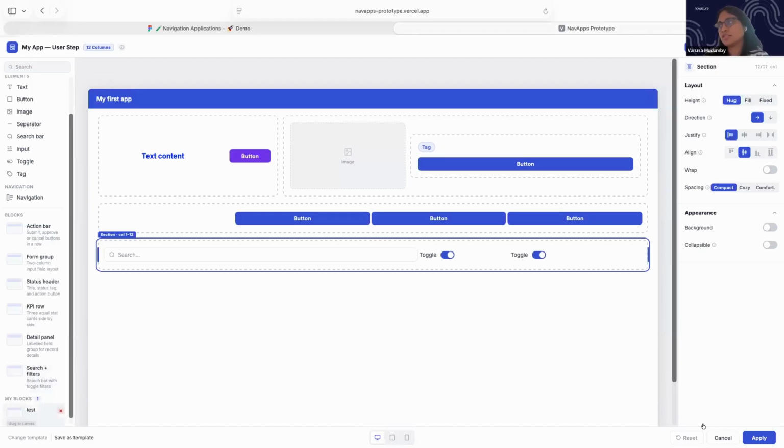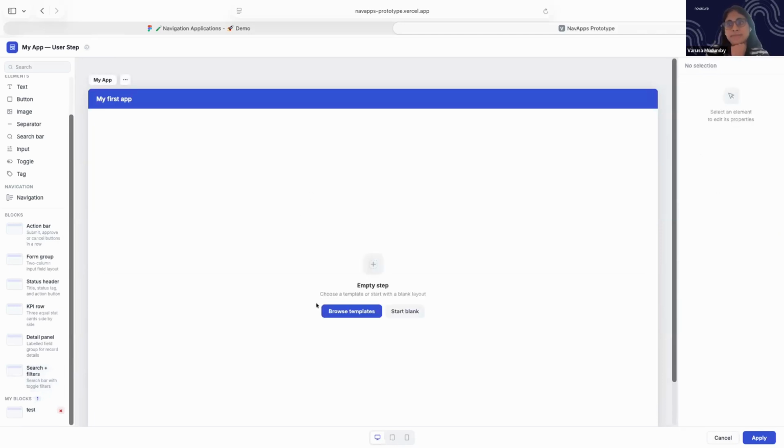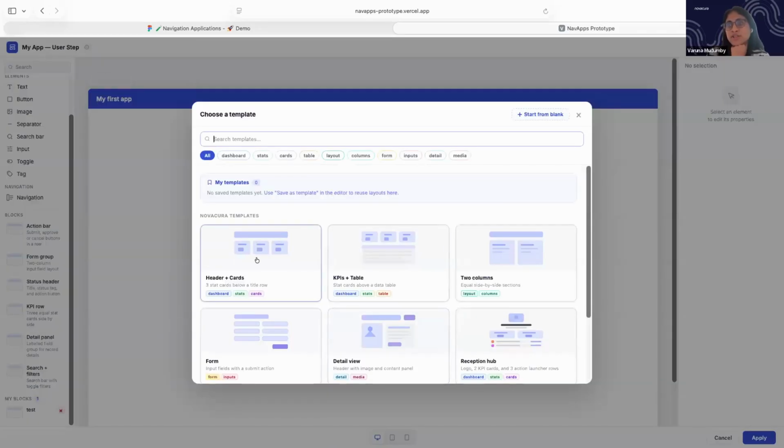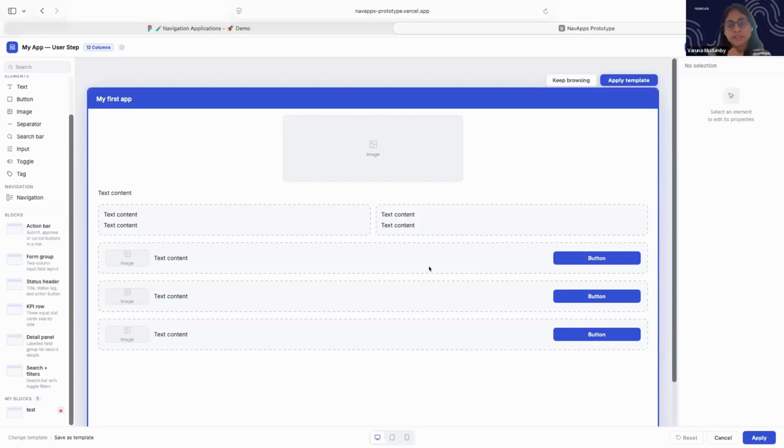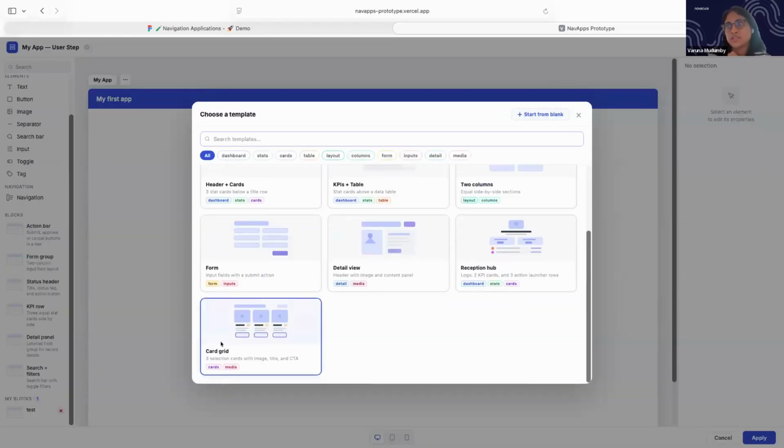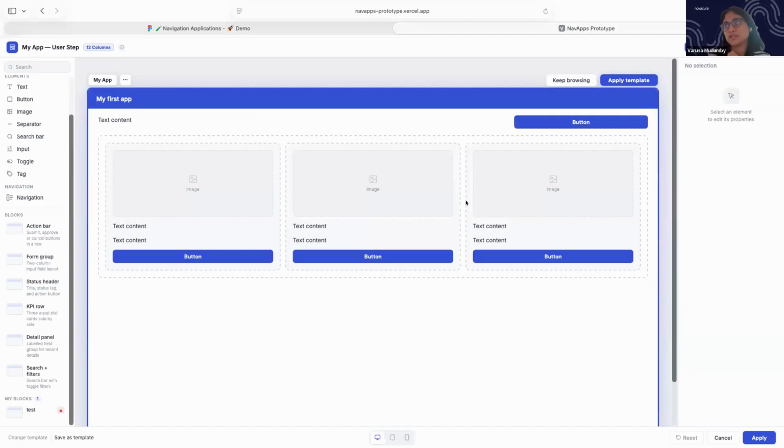So let's look into that by creating a new user step. Let's browse some templates, and here you could select pre-existing, and once you start creating your own, those would also appear in this list. Go with Reception Hub. You probably recognize this, right? This looks like the home page that we just created in the client. Let's keep browsing. I go with the card create, and this was selecting a term.